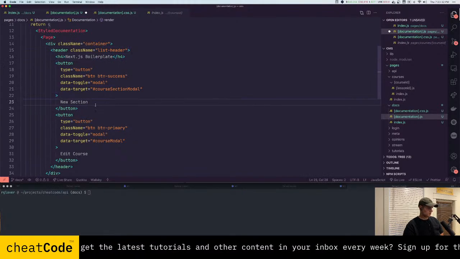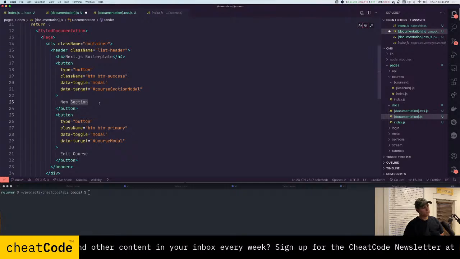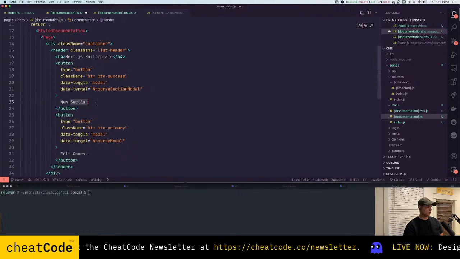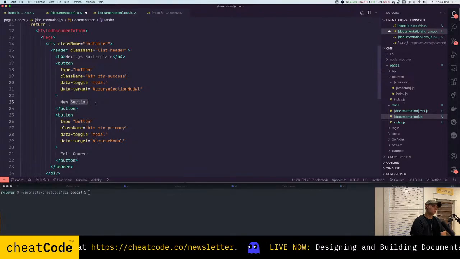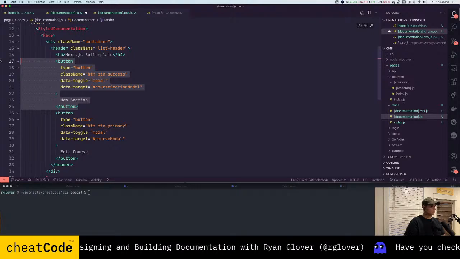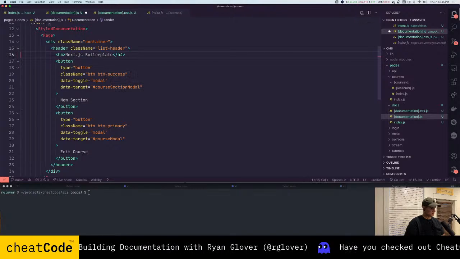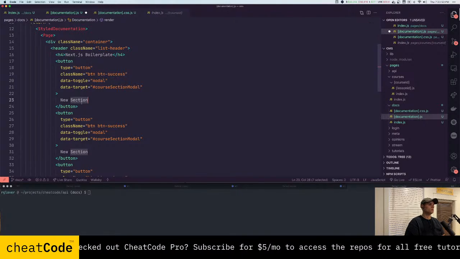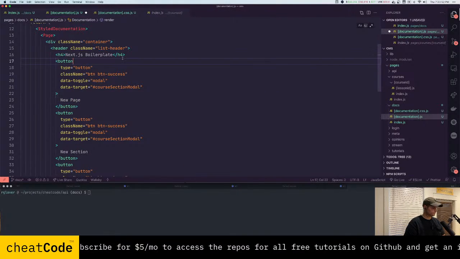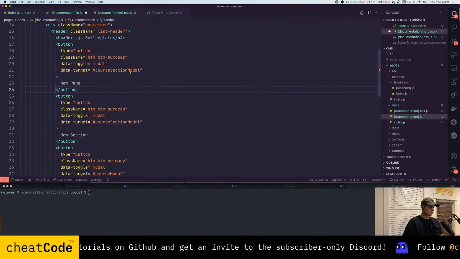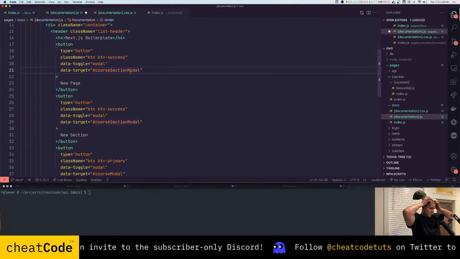And then we'll say, yeah, we got two buttons here. So we'll have new section, that stays. And then we'll also have new page. Interesting. And how did I do this? So I have modals, which I don't really like.